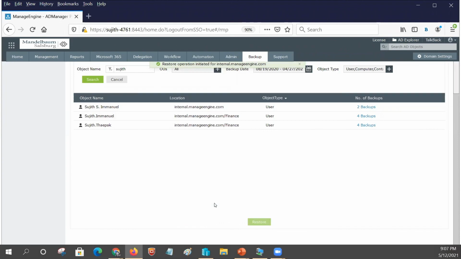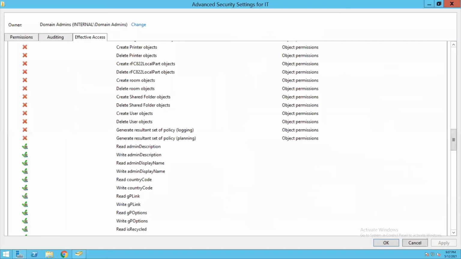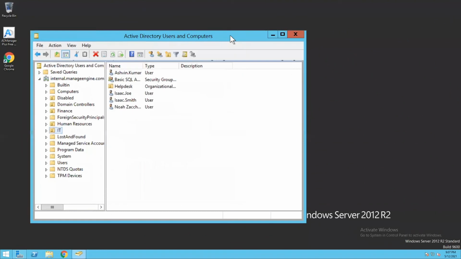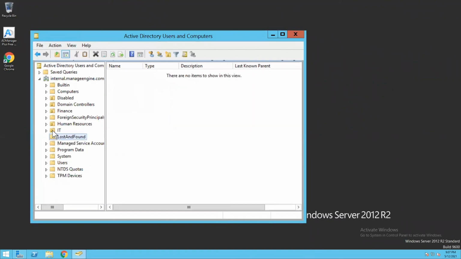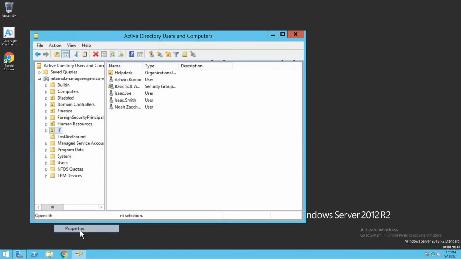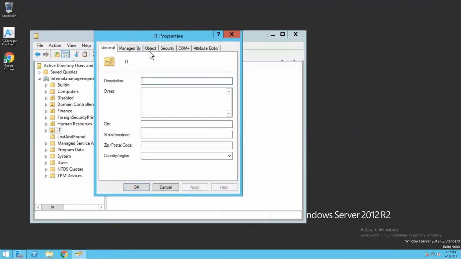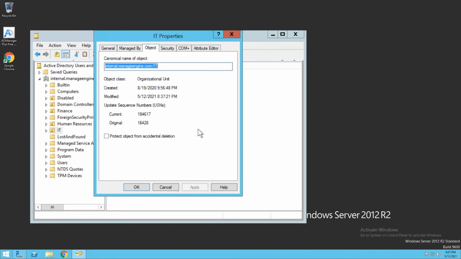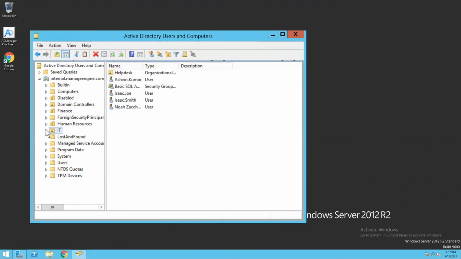Simple as that. Maybe I'll just show you my lab setup for one quick minute. I'm just going to close this here. I have a user. So what I'm going to do here is take this particular OU and see if it has accidental deletion enabled. It's not available. Maybe there are other OUs inside this.